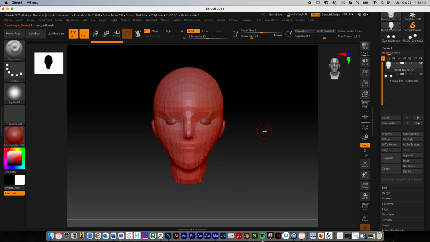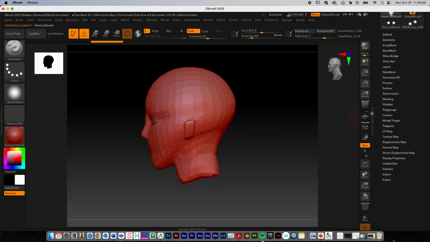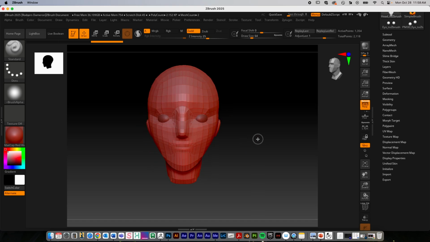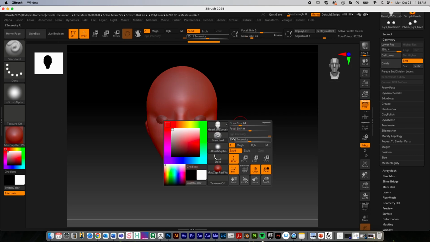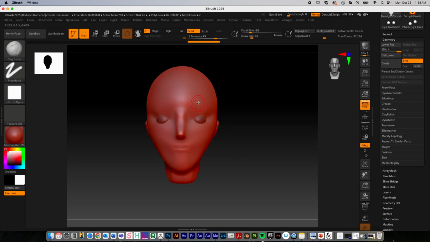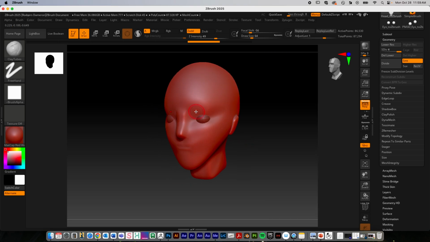And from here, I can just start sculpting, right? So under the head, I need to turn on perspective. I need to add more geometry, so I'll go under the geometry tab and divide this up a few times. And I need to add symmetry, so I can press X to add symmetry to my model, or you can go to transform and activate symmetry right there. And essentially now we're ready to start sculpting.